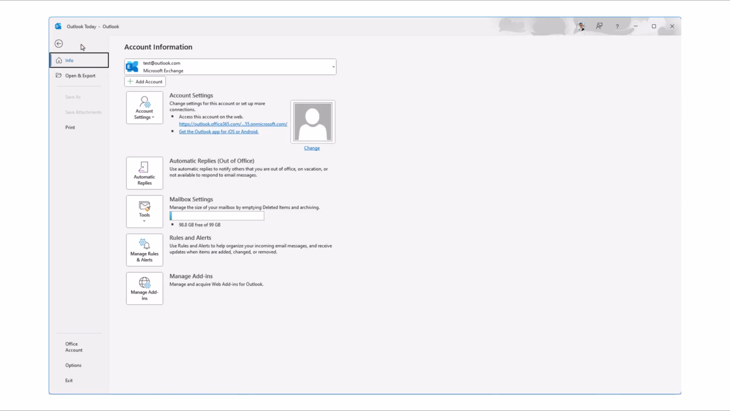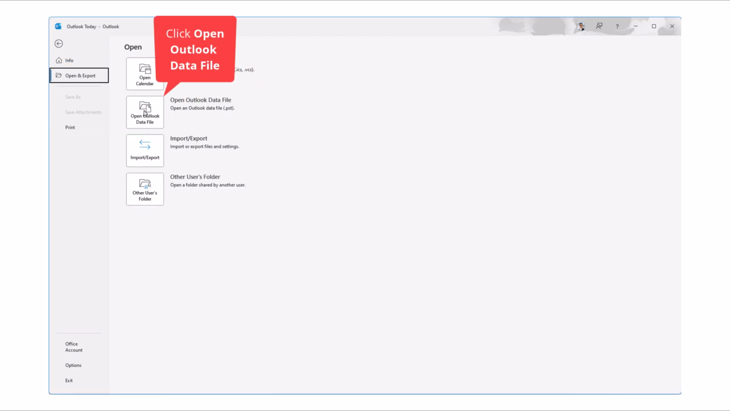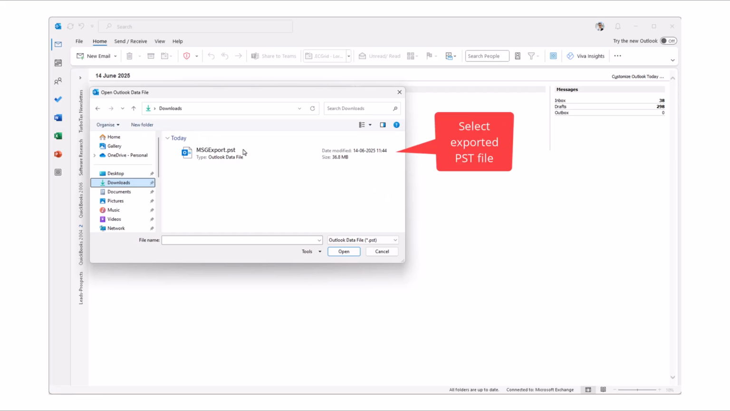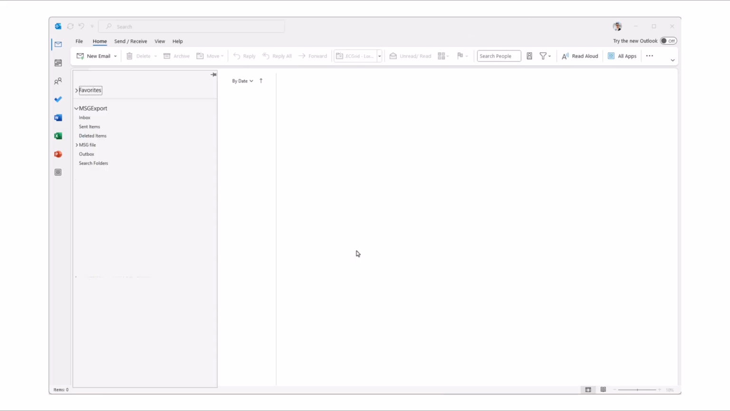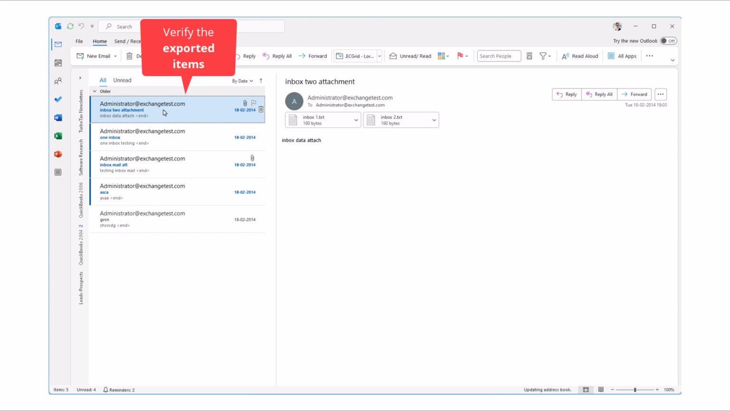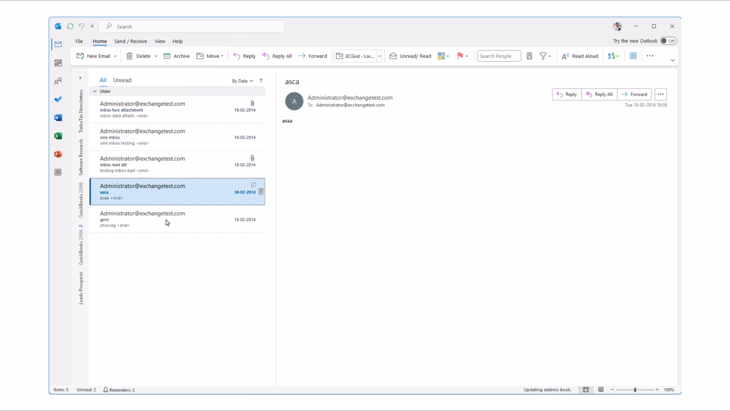Now, launch the Outlook application. Click File. Click Open and Export. Click Open Outlook Data File. Select Exported PST file. Verify the exported items. That's it.